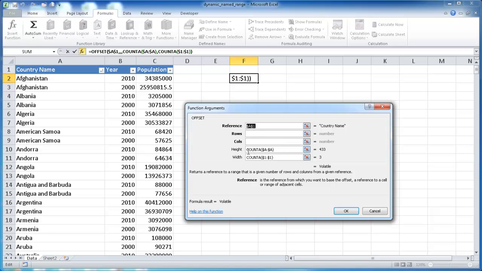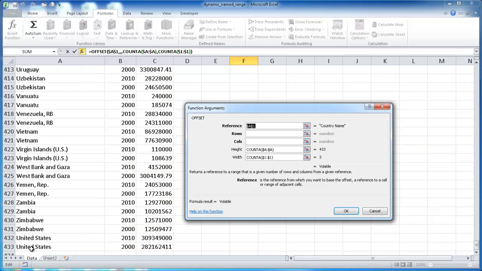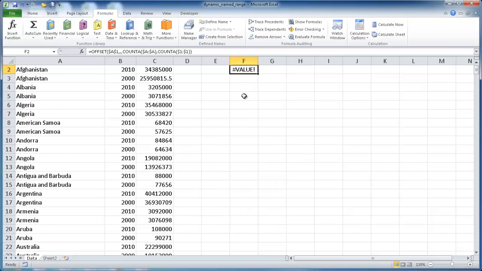As you see with the COUNTA formula, it's counted 433 rows already, and it's counted three columns here. So 1, 2, 3. And 433 rows is this last one here. So that's what the COUNTA function is doing. Let me go ahead and cancel out of this.